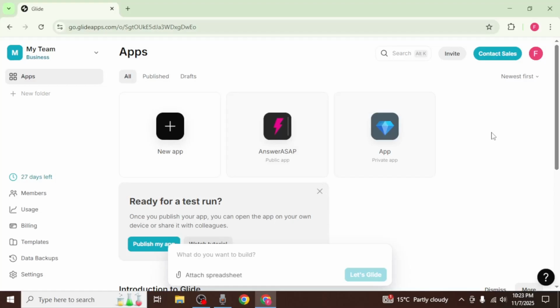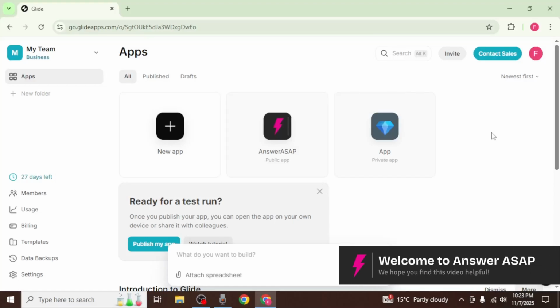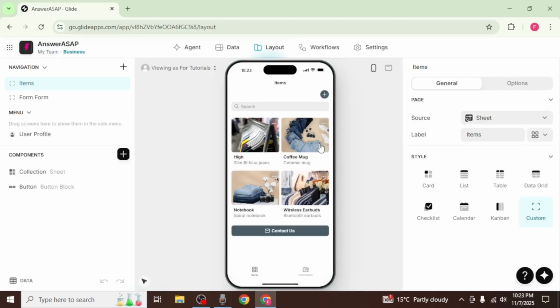In this video, I am going to show you how to add a signature component in Glide. First, open the app where you want to include this component. The signature component can only be added to a form, such as a contact form or any other type of form where you collect user data.